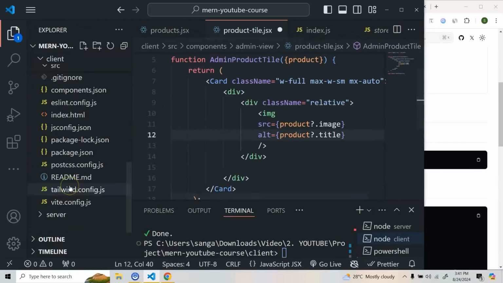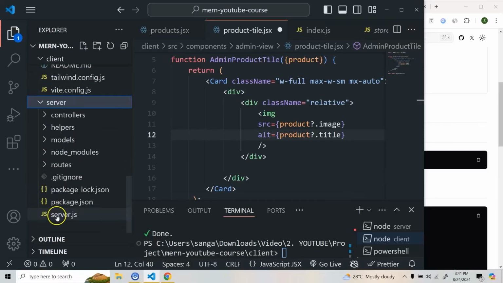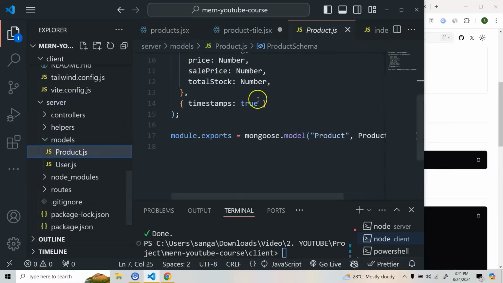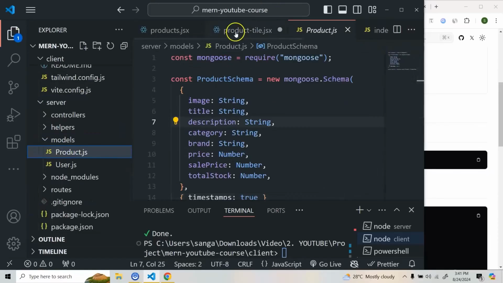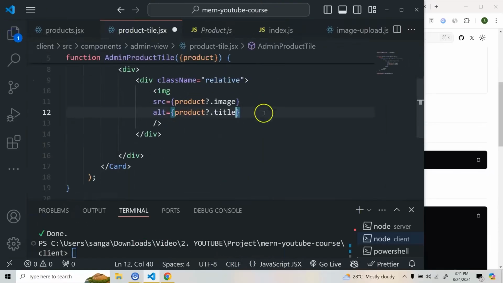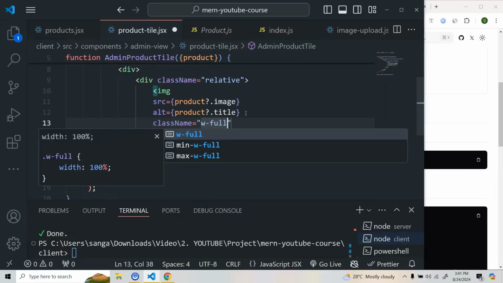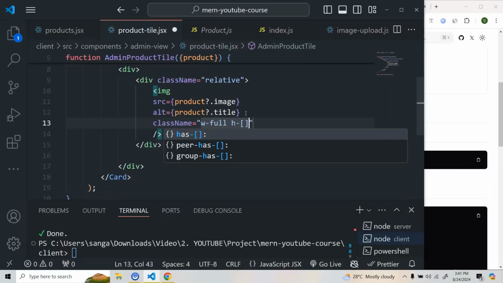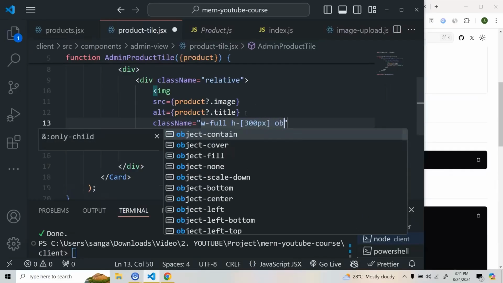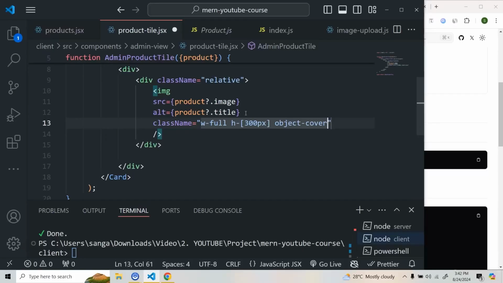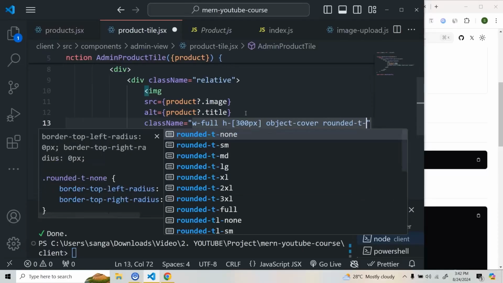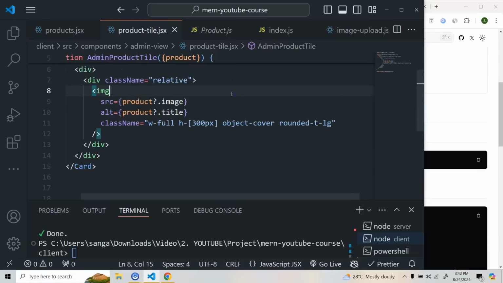Let me just quickly check once. So we'll go to server, then model, and then product. So I think we have a title. Okay, this is fine. So this will be our alt for that image, and also we're going to use a class name. We'll give width full, height as 300px, object cover, and rounded-t-lg. Okay, so this will be our image.